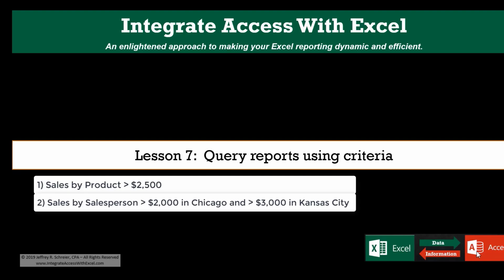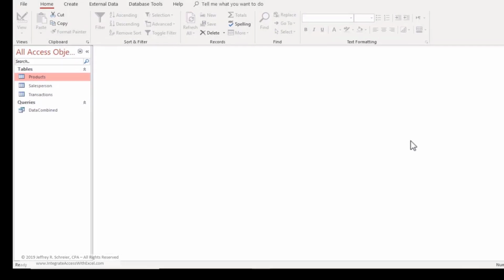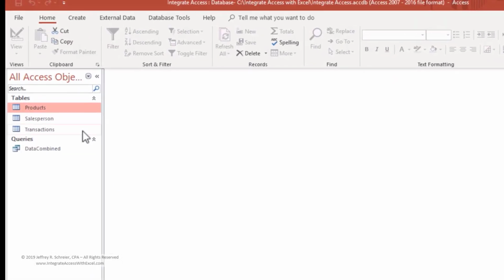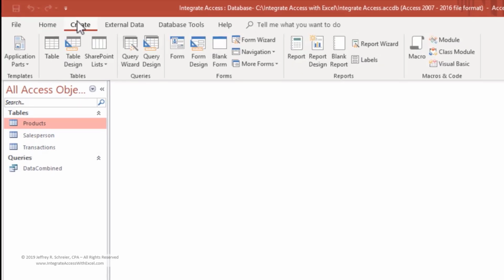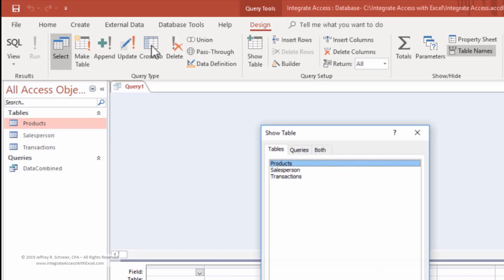Each report will require its own query that you will build in this lesson and then run each time your data changes. Let's get started with report number 1. As before, click Create and then Query Design. But this time, when the Show dialog box appears, instead of choosing Tables, click the Queries tab on top and choose the query you just built called Data Combine.